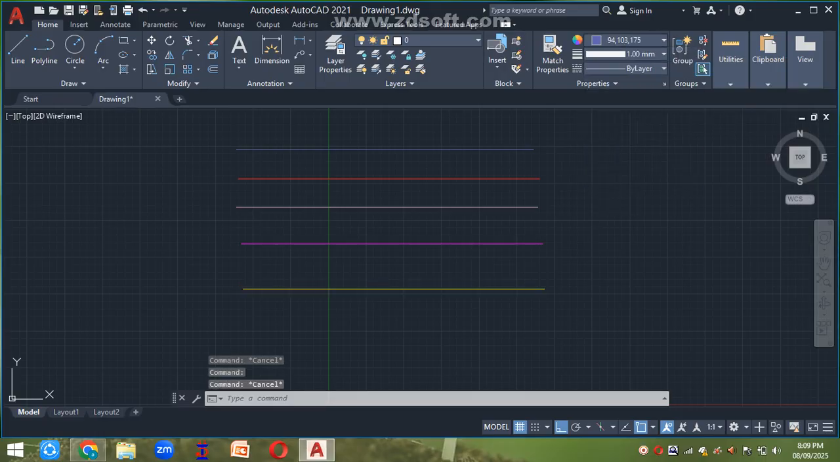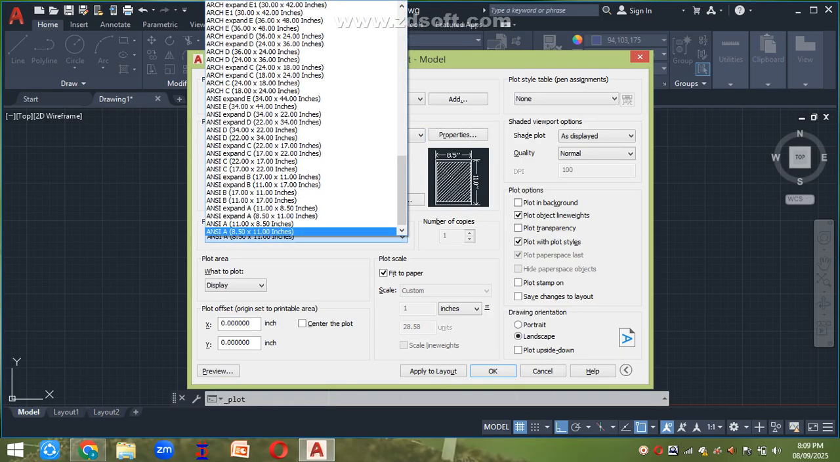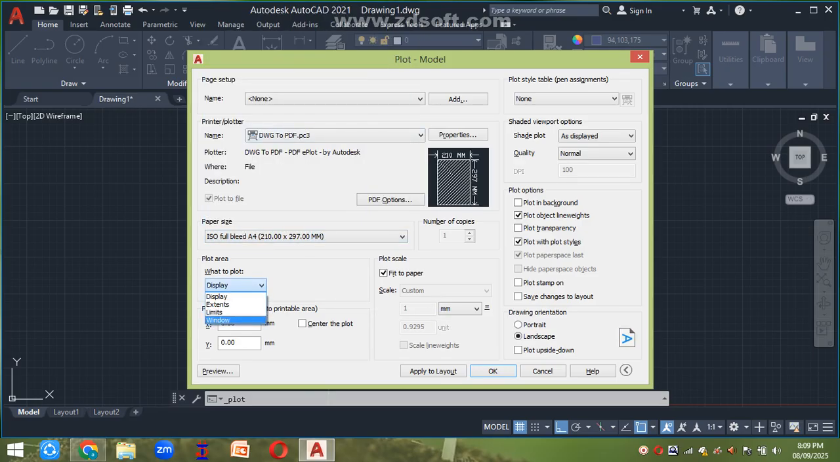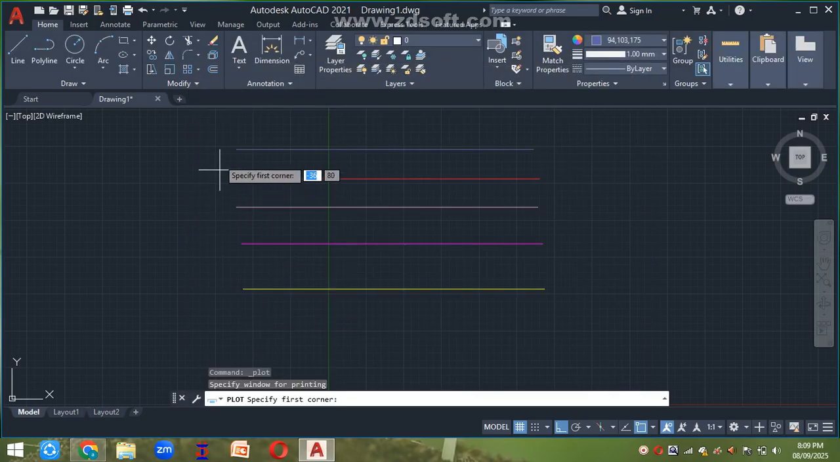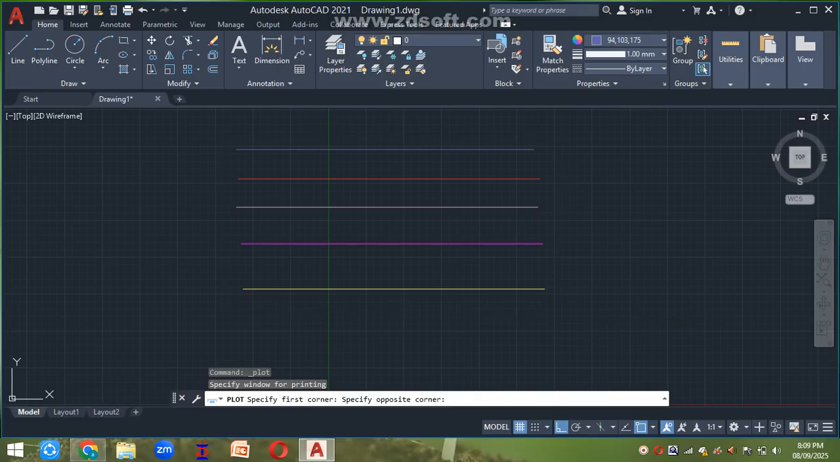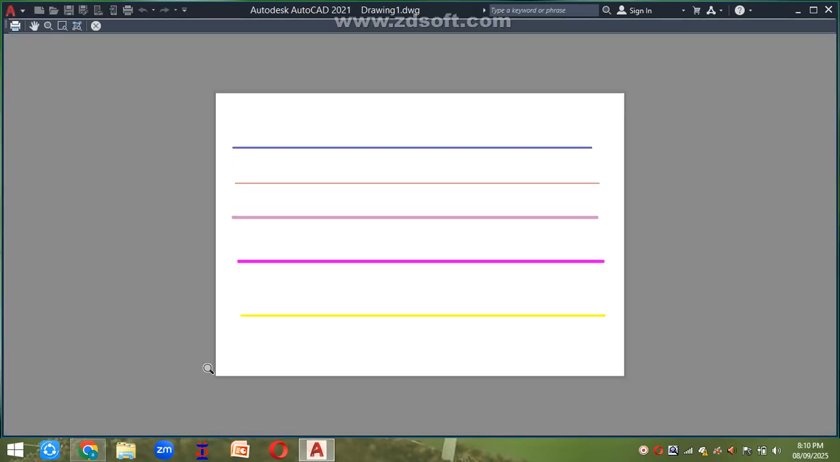Now let's see how it looks once we take the print. I will convert the drawing to PDF. Center the plot, preview. So this is how it looks here.